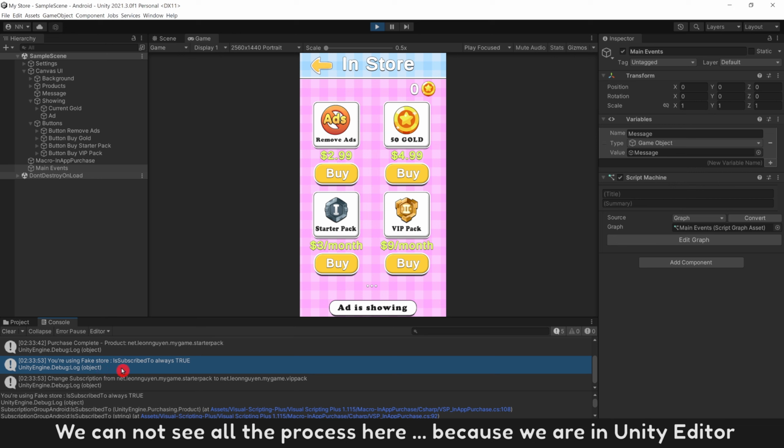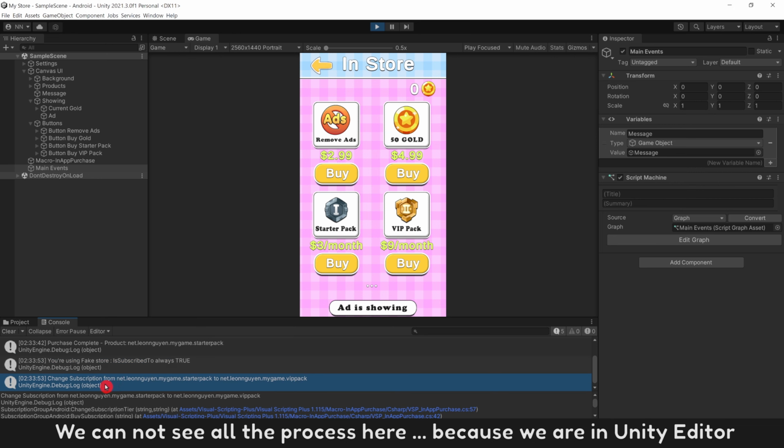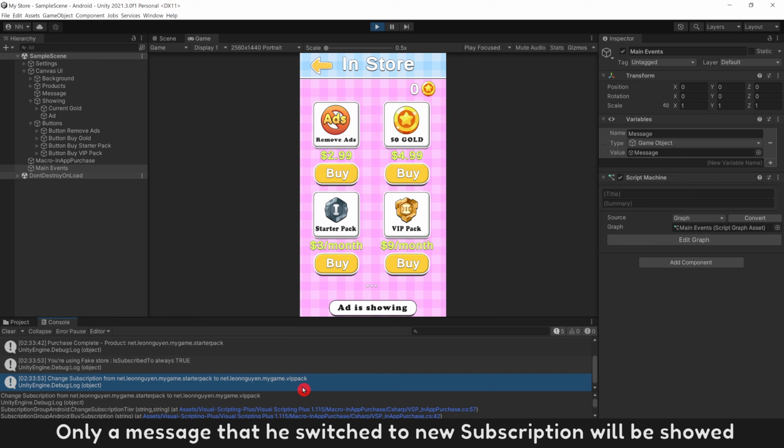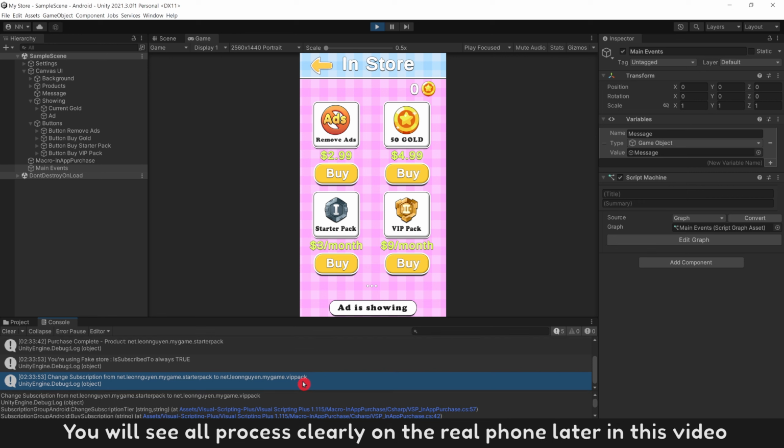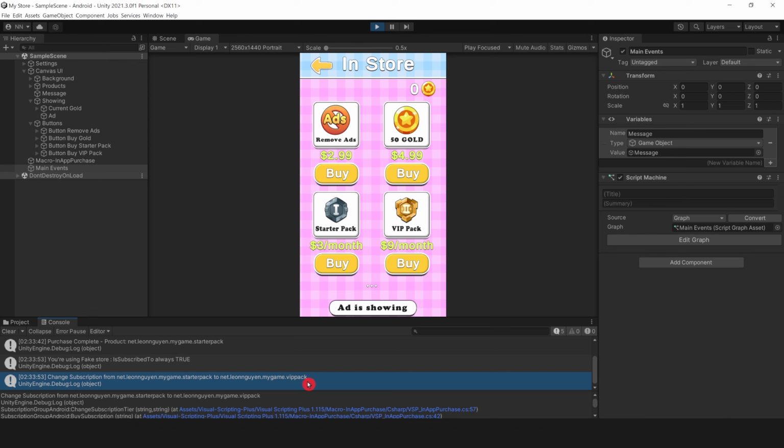We cannot see the whole process here because we are in the Unity Editor. Only a message that he switched to the new subscription. You will see the whole process clearly on a real phone later in this video.